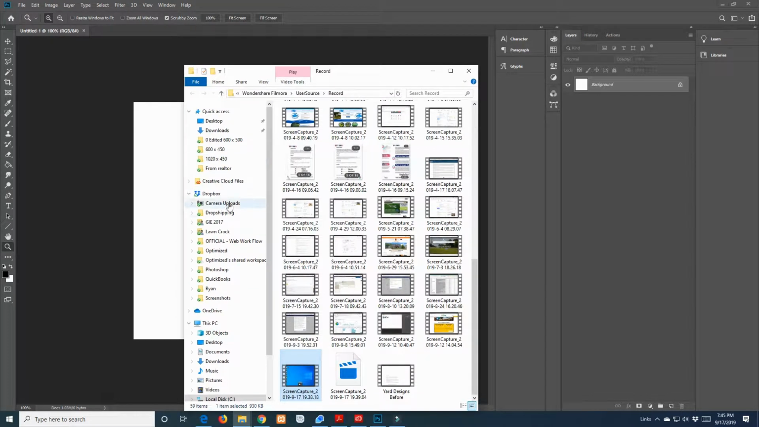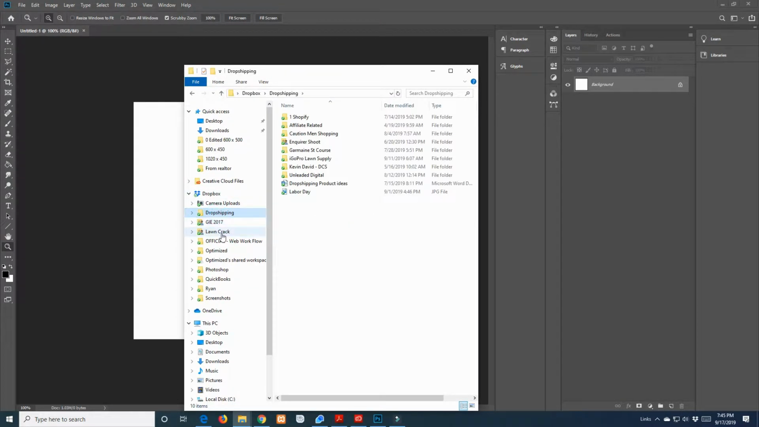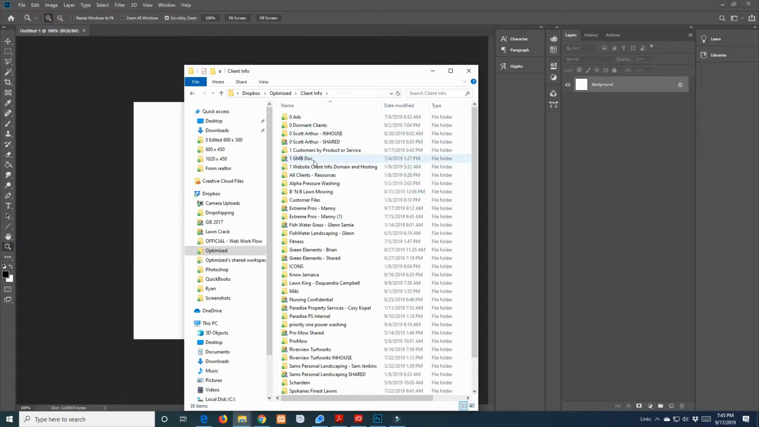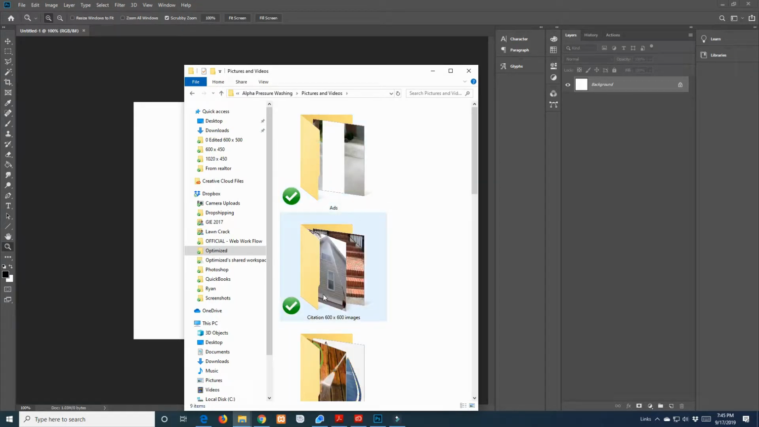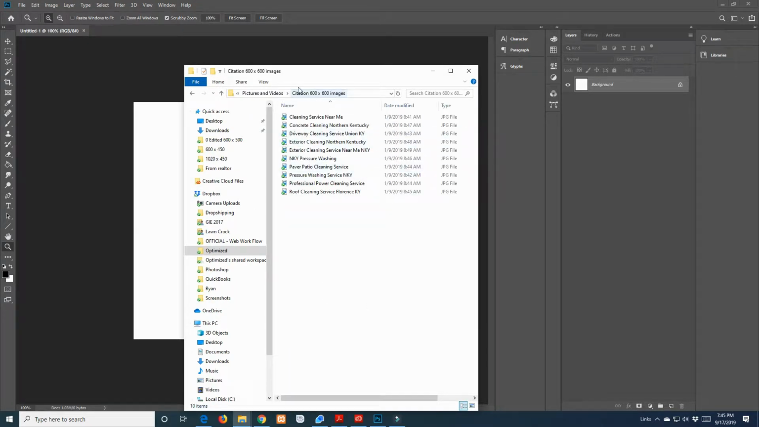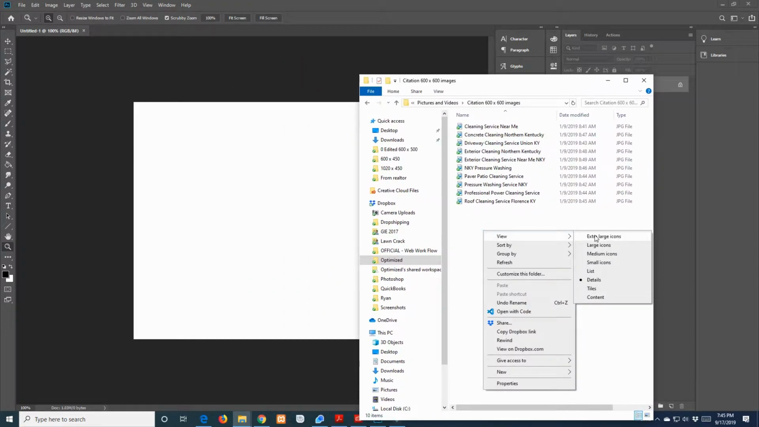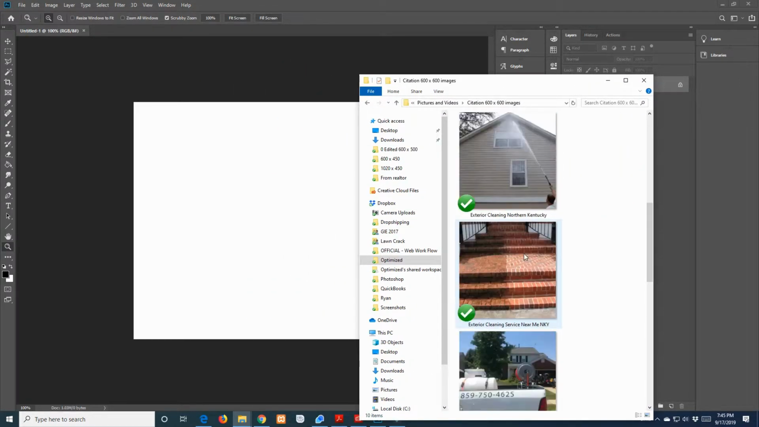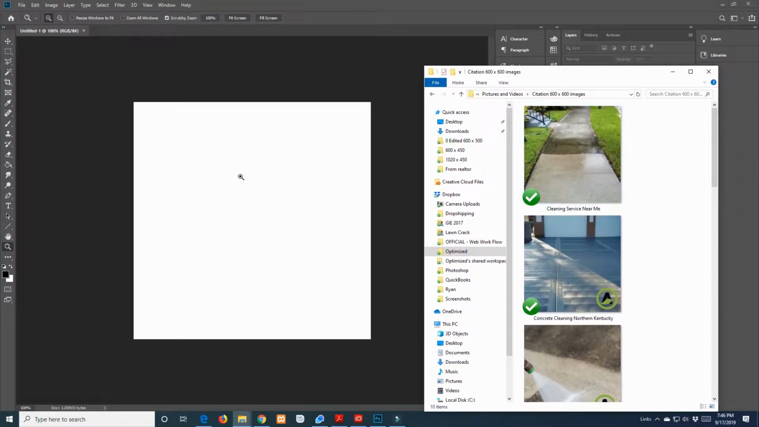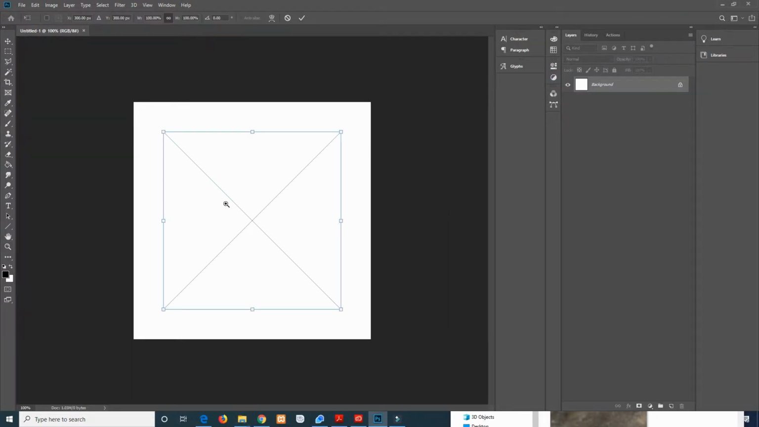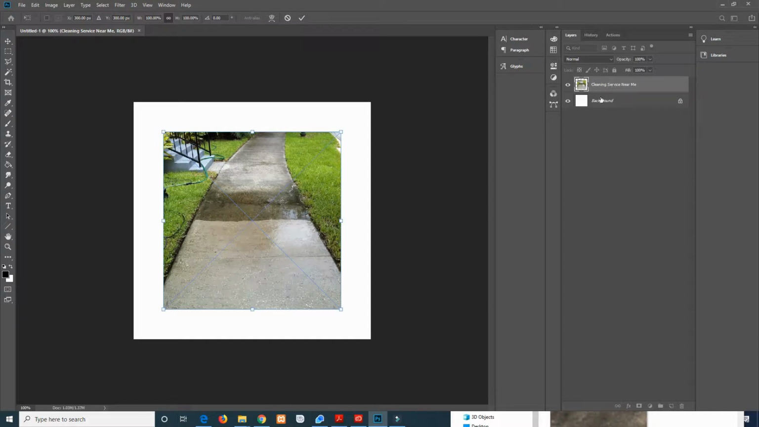If we pull up something where I have some images, let me just find some images real quick. We'll just go to something like this pressure washing site, pictures and videos, and okay, so we got 600 by 600 images right here in this file. So if I make this large icons, you can see we already have pictures here, right? So 600 by 600, we have a 600 pixel by 600 pixel document. So if I wanted to put this on this document right here, what I would do is just drag and drop it right in there. It's going to put it on a new layer. So whatever layer you're on, it's going to put this on the next layer.